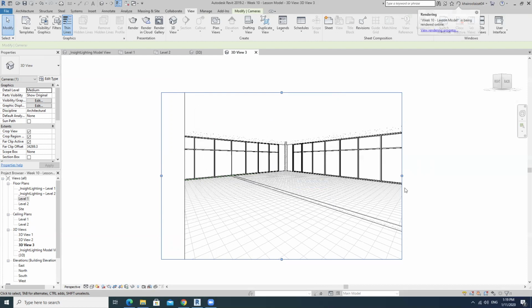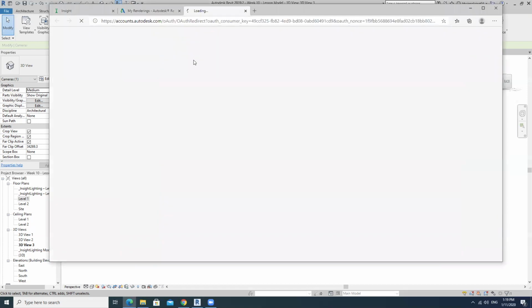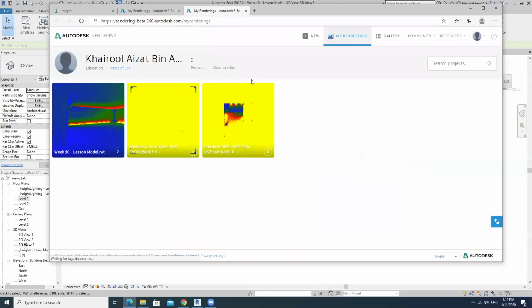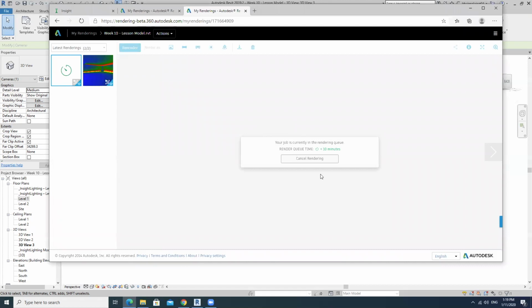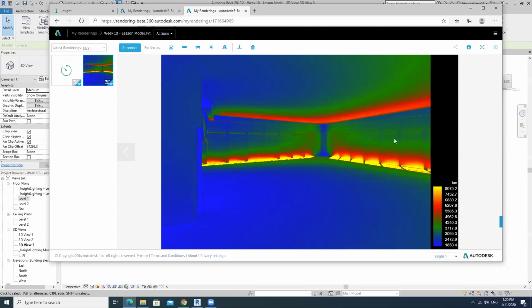Once it's uploaded, it can notify you by email, or you can just click here, Render Gallery, and click this. It will direct you to Autodesk A360. This is where your renderings will be stored. This is the previous rendering that I did, and right now I'm rendering the interior.